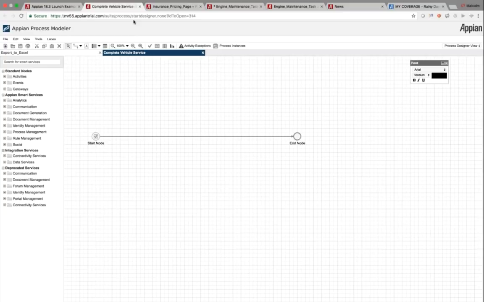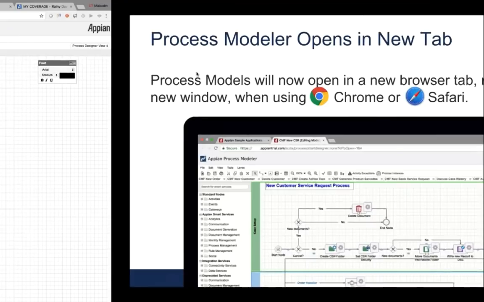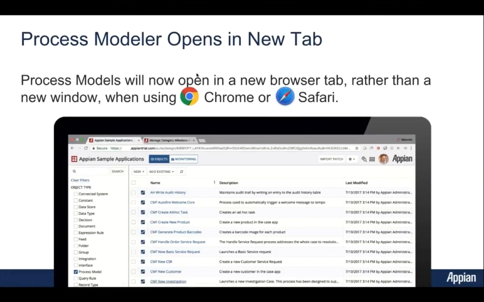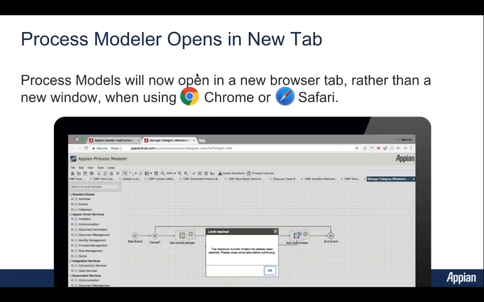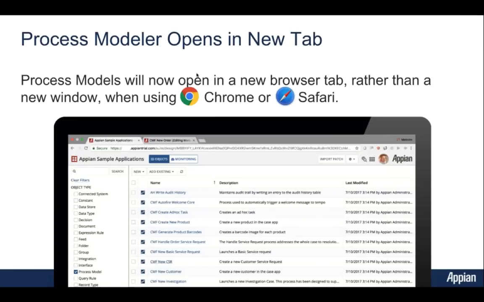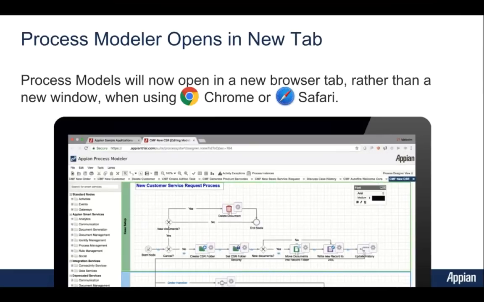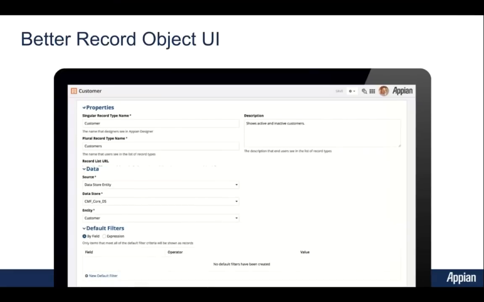So again, it's going to recognize that this is the process modeler window and then open those up in new tabs. If you do have a limitation, though, of up to 10 tabs inside the process modeler, if I try to open an 11th one, it will give me a little warning message saying, you cannot open this, please close some of the other tabs before opening up that 11th tab. And again, this behavior is simply updated for Chrome and Safari. This is how the behavior worked correctly on Microsoft Edge, IE 11, and Firefox.